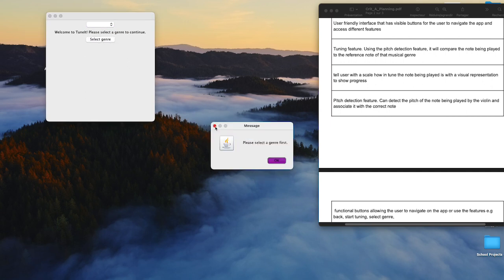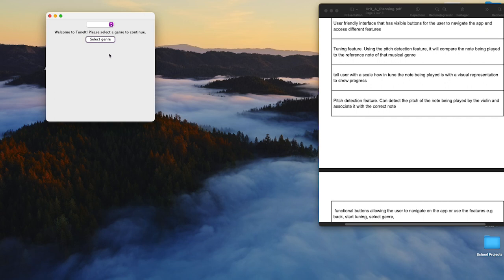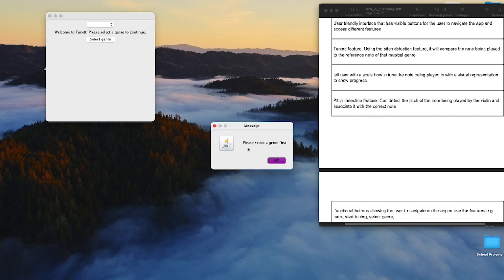Oh, and if I press the select genre button without selecting the genre beforehand, it gives me a please select a genre first message. So I have accounted for this error.